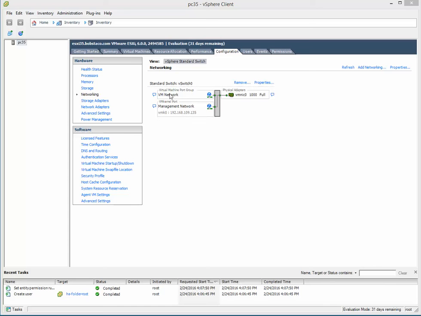We've got another port group which is intended for the virtuals to use. Our virtuals aren't going to use this switch. They're going to use another switch that we create. So we could actually remove that one if we wanted to.